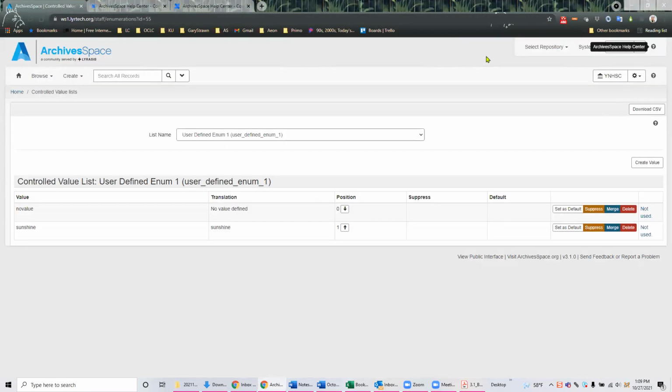It will depend on, here, global repository. Oh no, if you're talking about in the controlled value list, that is the entire repository. Yes, that's right. So you can't have one have the default language of Japanese and one have a default language of English. They'll all be English.